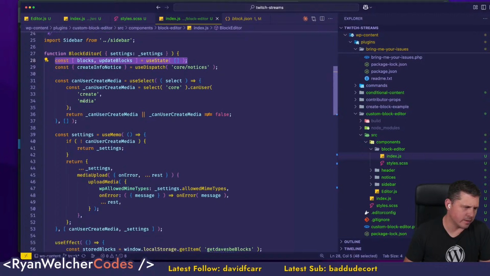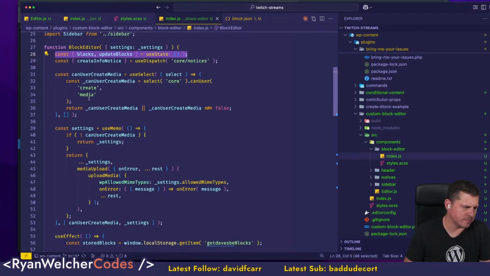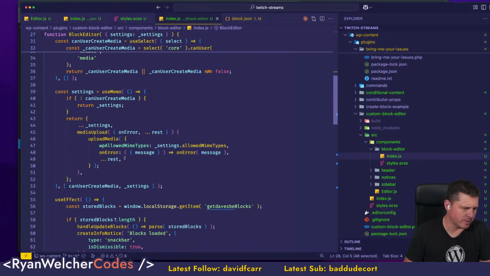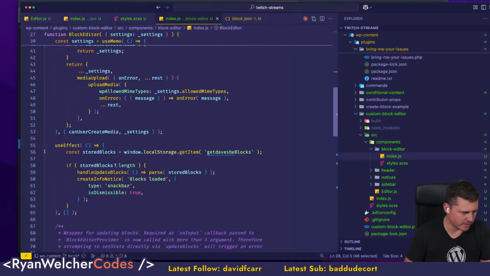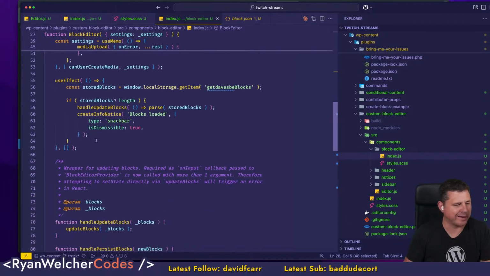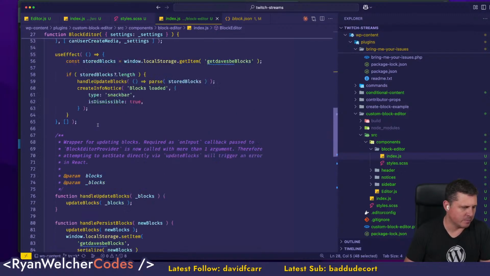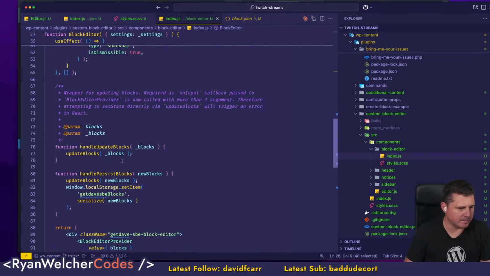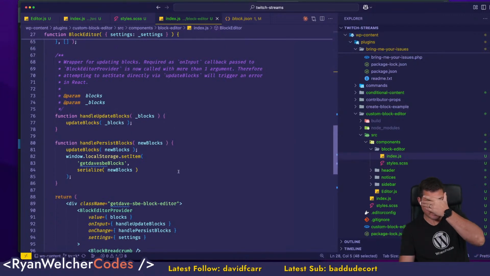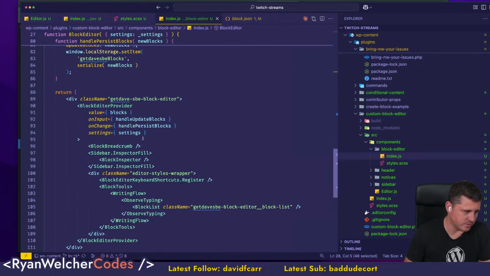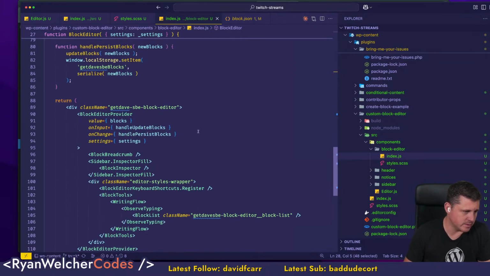Info notice, okay, cool. And then can create media and all this stuff. This doesn't seem to be doing much media upload, a lot of MIME types. So this is setting up a lot of these things for whether or not you can upload media and things. We're getting the stored blocks. Oh, it's being stored in local storage. So that's all it is. But you could absolutely do the update blocks instead. You could send it off to an endpoint. You could save it to an option. Whatever you needed to do there.